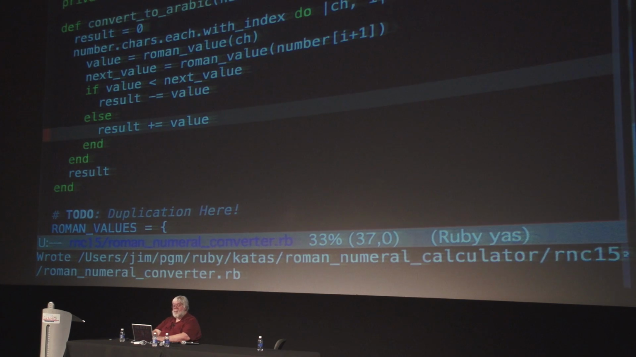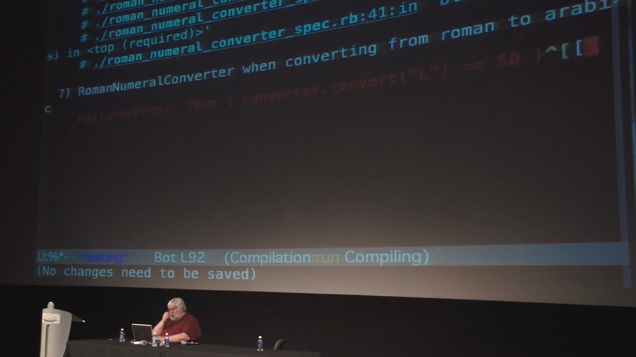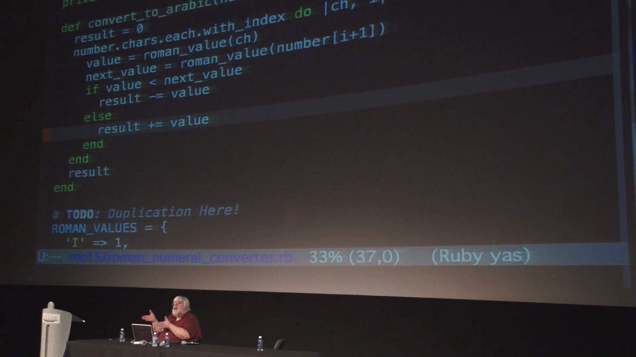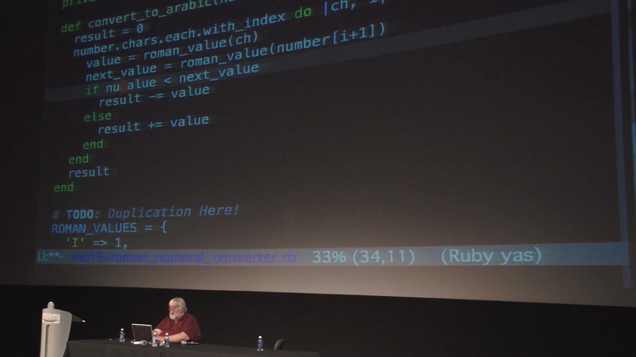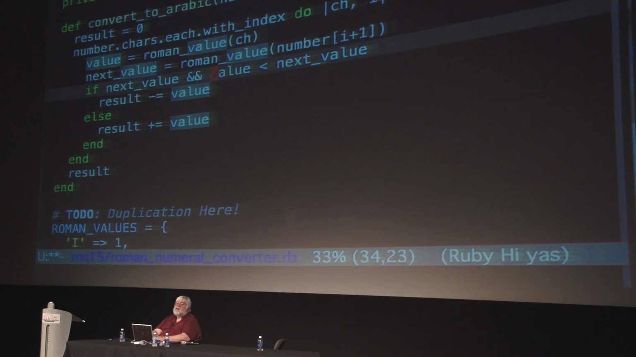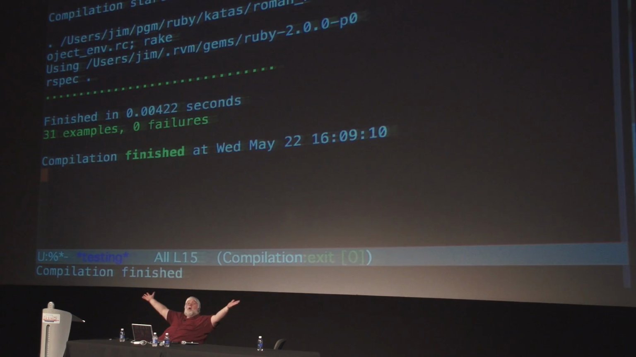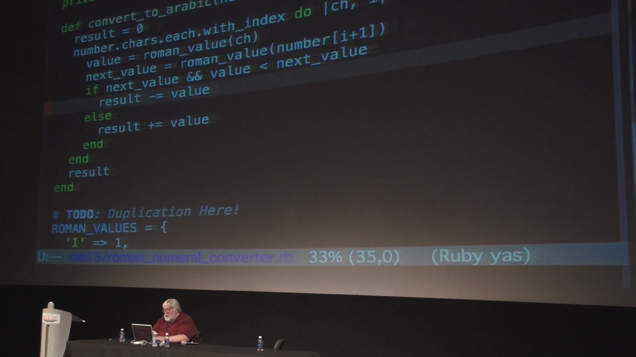No one's committing. Big change, but you know what? We have a bunch of tests to see how we're doing. So let's run the test. I think we're going to get some comparison of fixed num with nil failed. That's because when we get to the end of the string, I'm getting back a nil value, so I have to say if there is a next value and the current value is less than it, then we subtract. Woo! Nice, nice, okay. Okay, very good.